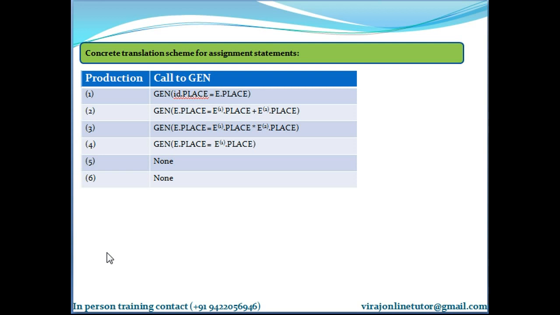So in concrete translation scheme, E dot code and A dot code in the previous example do not have to be attached to a parse tree, which is fortunate as it could be quite time consuming if we had to repeatedly copy sequences of 3 address statements as in the abstract translation scheme. Similarly, E dot place and ID dot place can be represented by symbol table pointers directly. And these pointers can be stored on the parsing stack of bottom-up parser along with their respective grammar symbols.